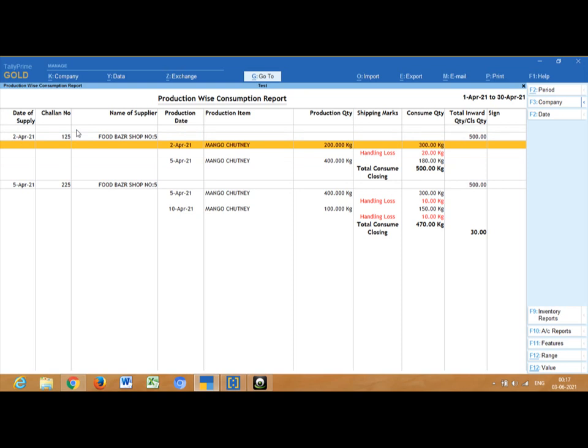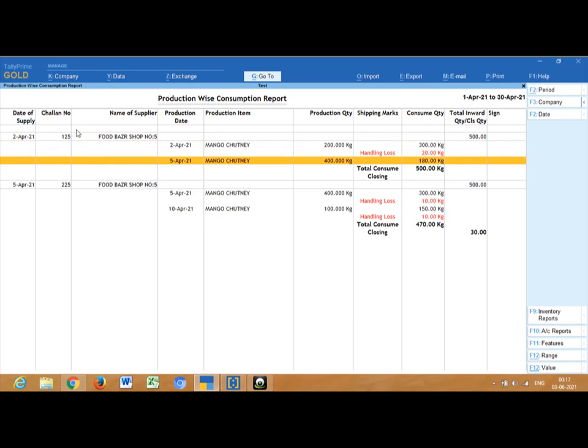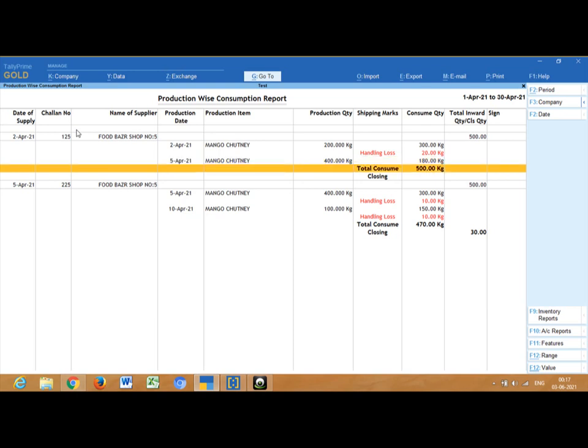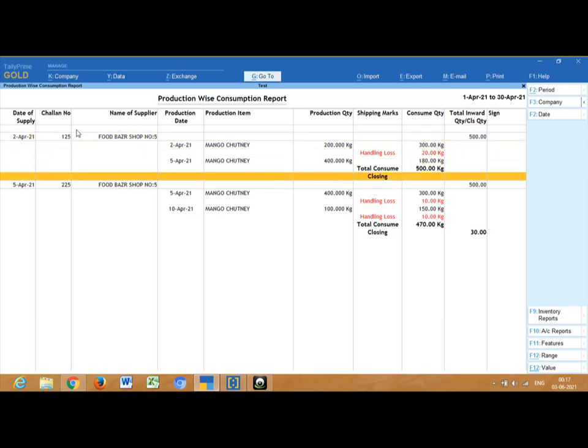Okay, so my report is against this 500 kg mango purchase. First I issued 300 mango, then handling loss 20 kg, then the remaining was 180 kg, and it is also used in the 5th April manufacturing journal for 400 kg mango chutney production. Now total consumed is 500 kg, and total purchase is also 500 kg. The closing balance is 0.